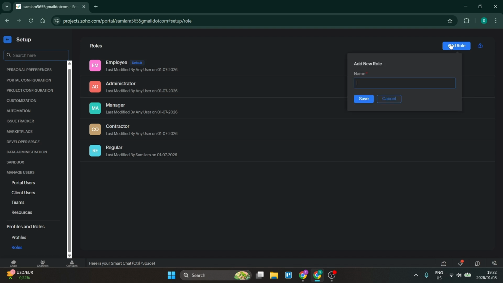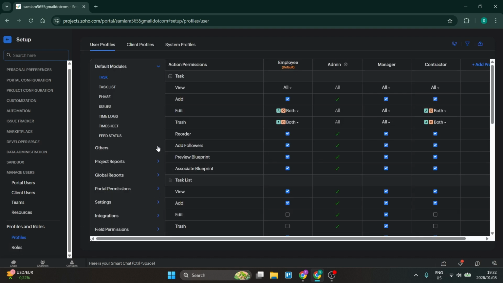And then you can just add a role over here, give it a name, and click on save. All right, so these are my 5 roles that I have within my organization. And now we can go to profiles, and now we can change what these users are actually capable of doing.